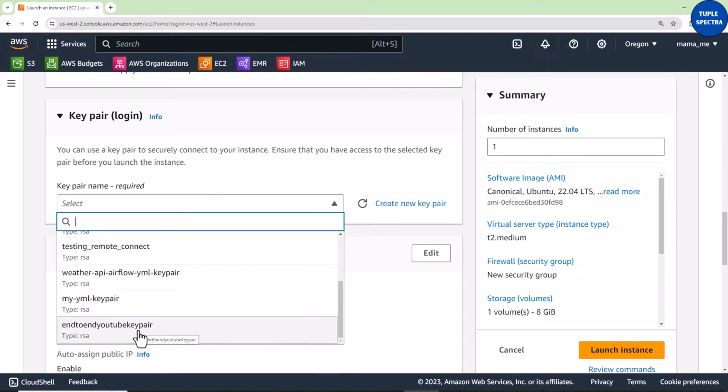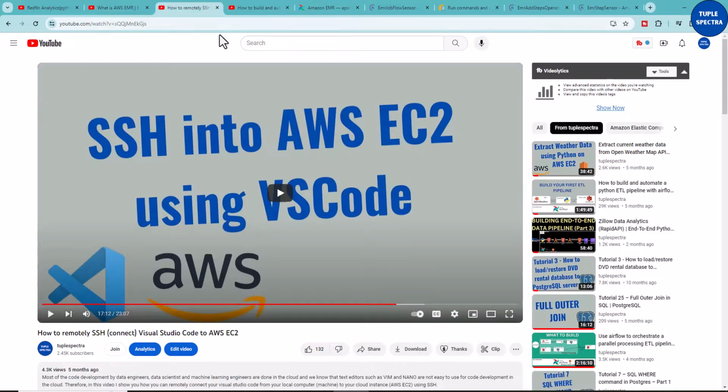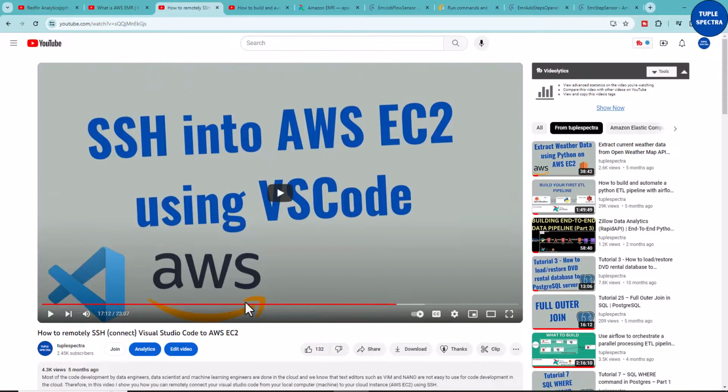This is the name of my key pair that I already created. In your own case, if you have not created a key pair before, you can come right here and create a new key pair. Although, I have a dedicated video where I showed you how to remotely SSH Visual Studio Code to AWS EC2.